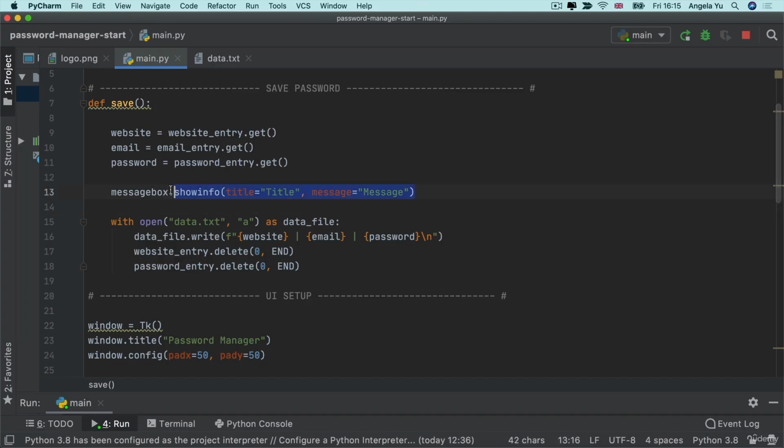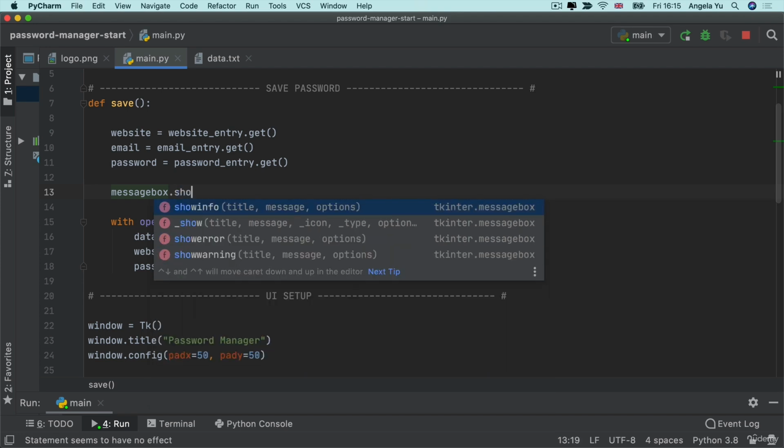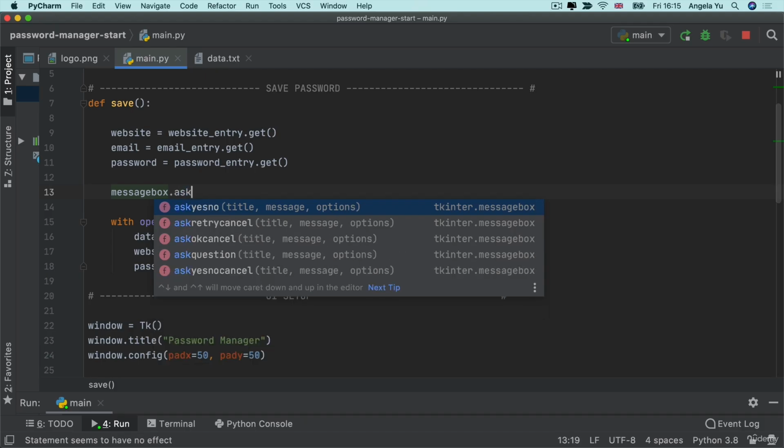In addition to show info, there's actually a lot of other methods. You can ask yes or no, ask retry or cancel. You can show an error or you can show a warning. Now, in addition, you can actually ask the user something. So this generates two buttons, yes or no, retry or cancel, okay or cancel. Ask question is also yes and no. And we've also got yes, no, and cancel here. What I'm going to do is I'm going to ask okay or cancel.